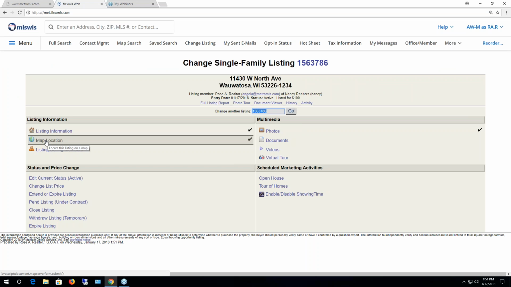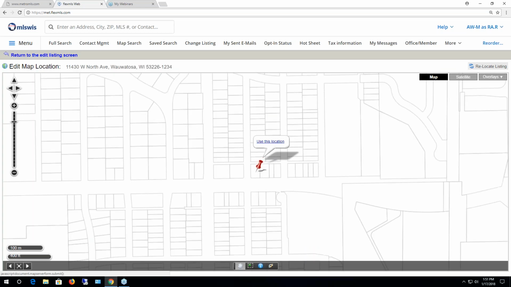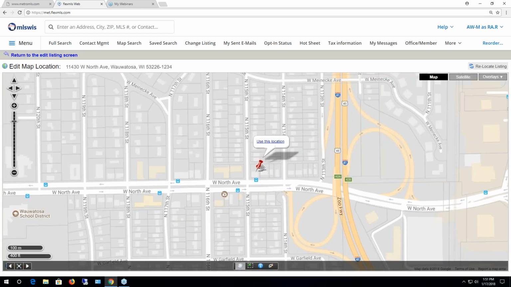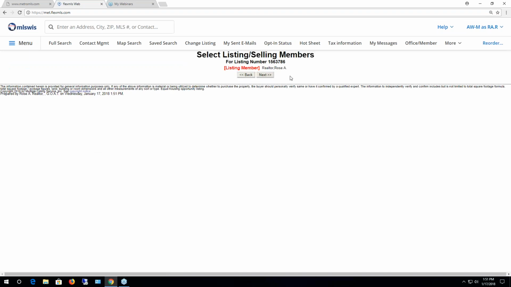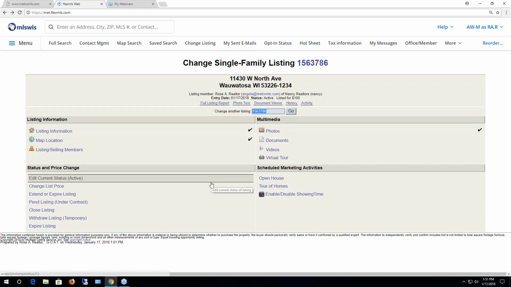Map location is if you need to move the location of the pin on the map. Maybe it was across the street here or in the street, and I want to put it right on the lot there. I can just drag it there and then click use this location. Listing selling members, that'll just show you. All right. Edit current status. This is where if you need to edit the status of a listing, this is where you would change it from active to active with offer.